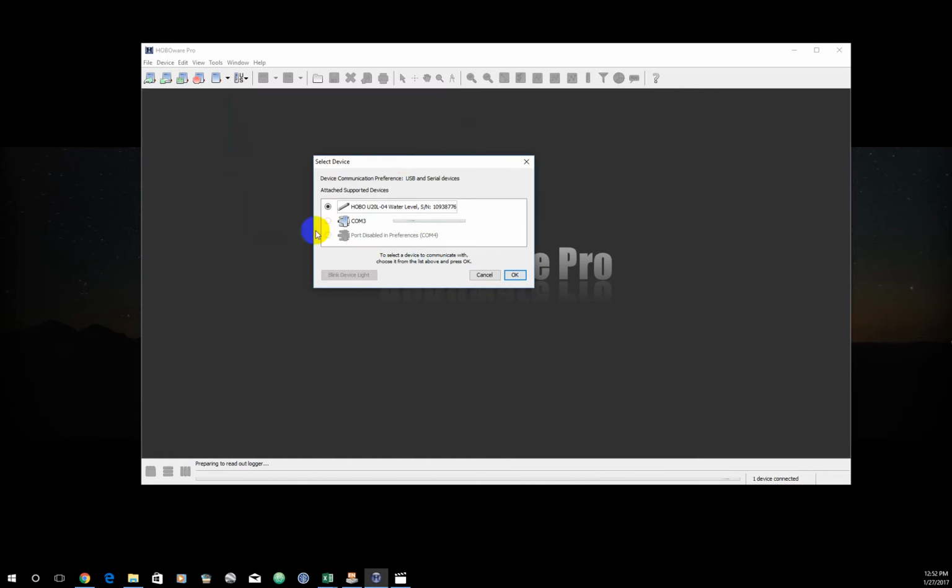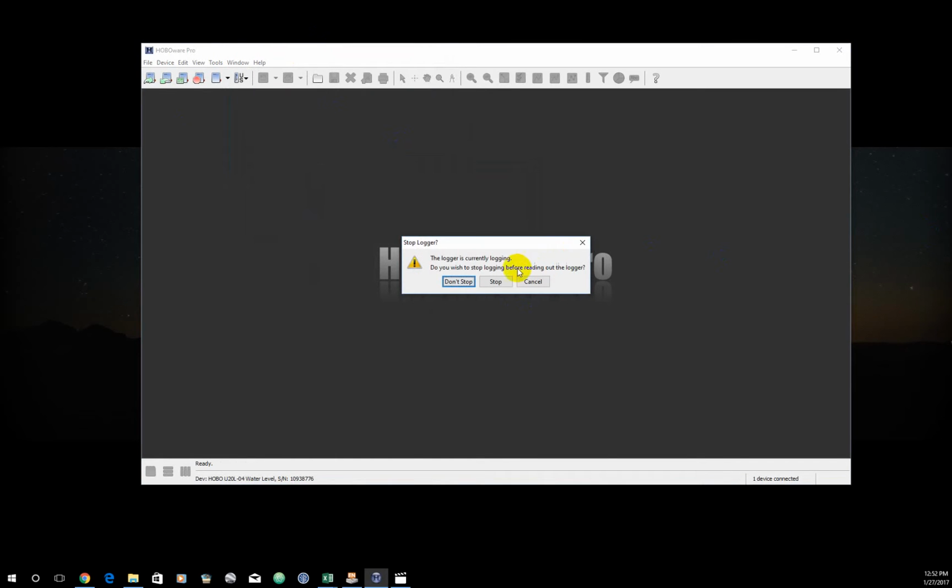Sometimes you'll get the question, which device do you want me to talk to? And in this case, it's pre-selected. Yes, that's the one. Logger is currently logging. Do you wish to stop? This, for right now, I'm going to utilize the don't stop button.